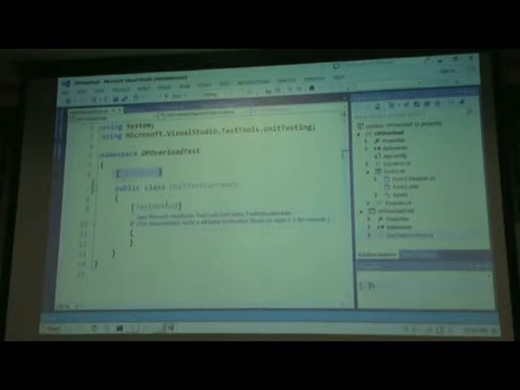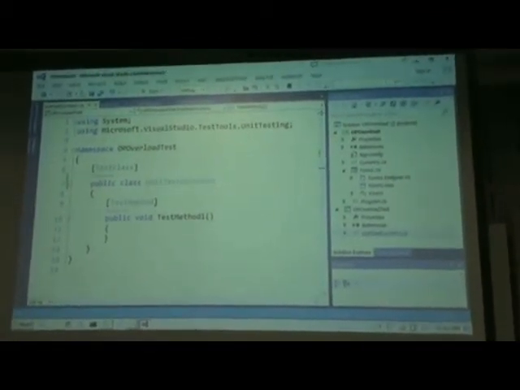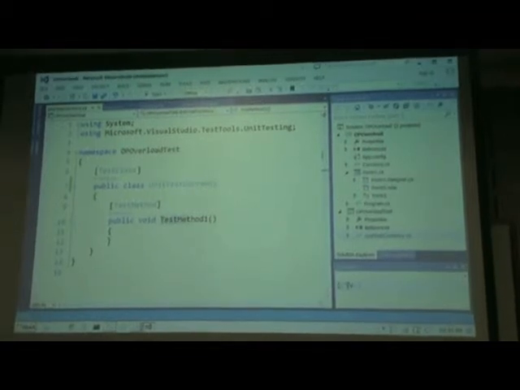So the line above, within square brackets, you have to say it is a test class. Then inside it, you can have many test methods. Each test method has to be marked with an attribute called TestMethod. So that's a requirement, right?